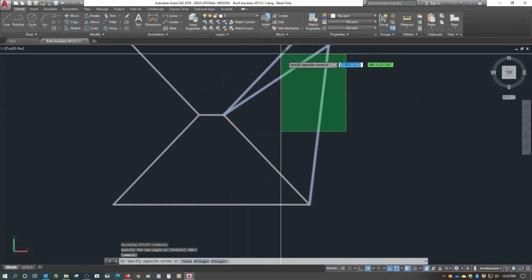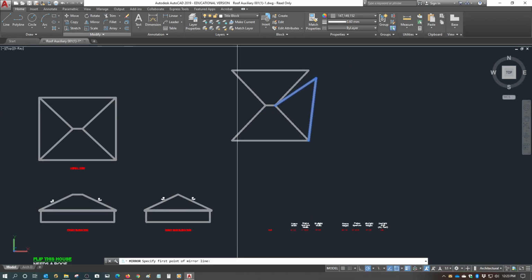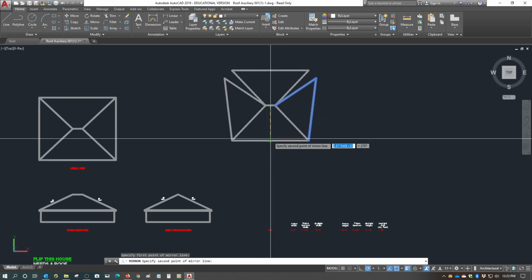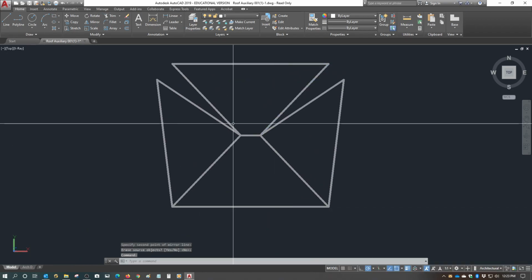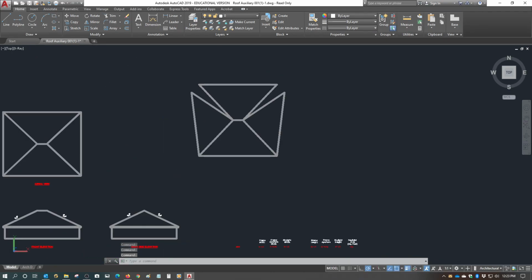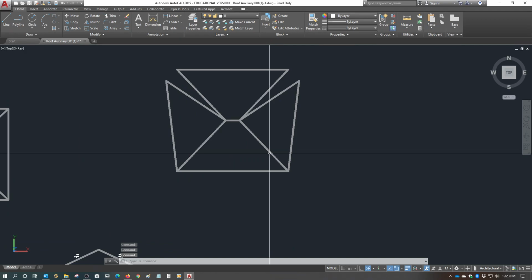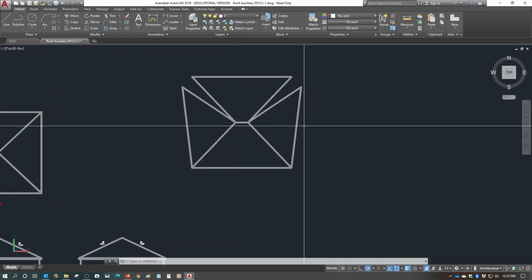Now I'm going to select these two lines here, this acute angle, and mirror it across to come up with the whole roof auxiliary. Now, if you were to take this roof off of this house and lay it out flat on the lawn, this is what you would see. That would represent the true size and shape of this roof.